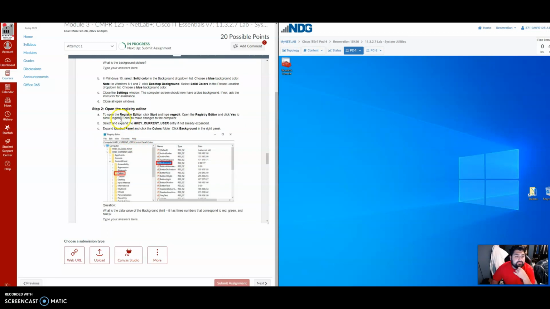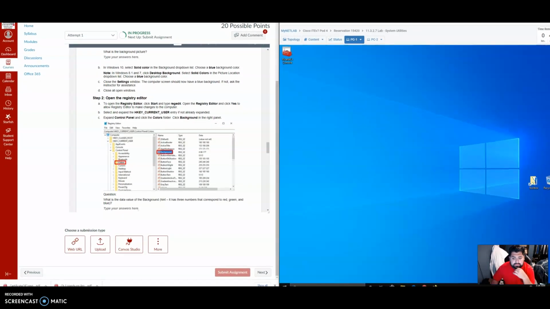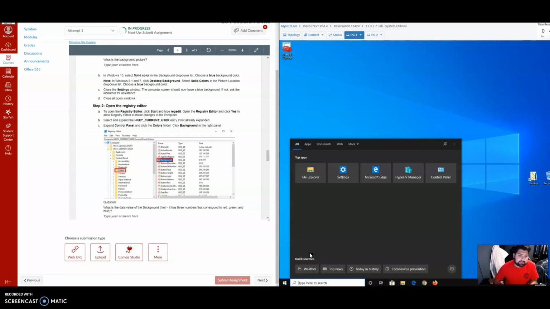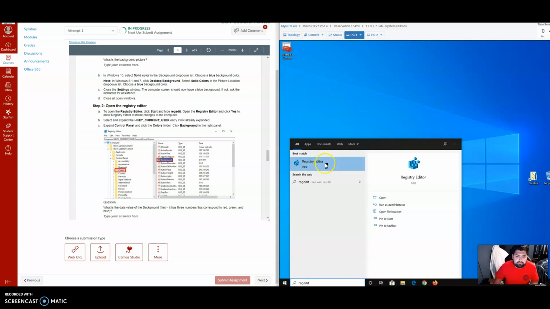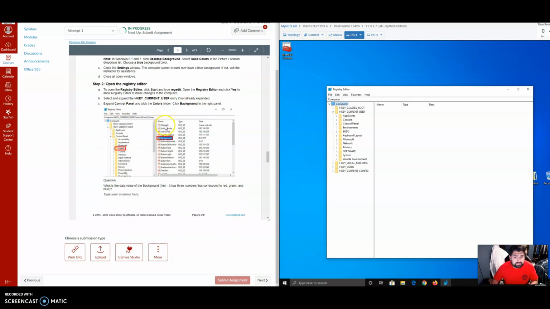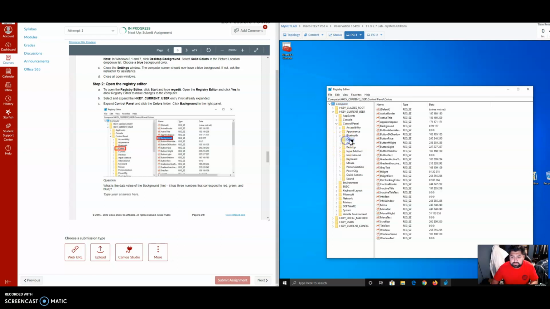Now let's open the registry. To open the registry, click Start. Type, let me lower this a little bit so you can see. Close these. Type regedit. And then we're going to open the registry, click yes. Select and expand HKEY_CURRENT_USER. If not already expanded, expand Control Panel and click the Colors folder.